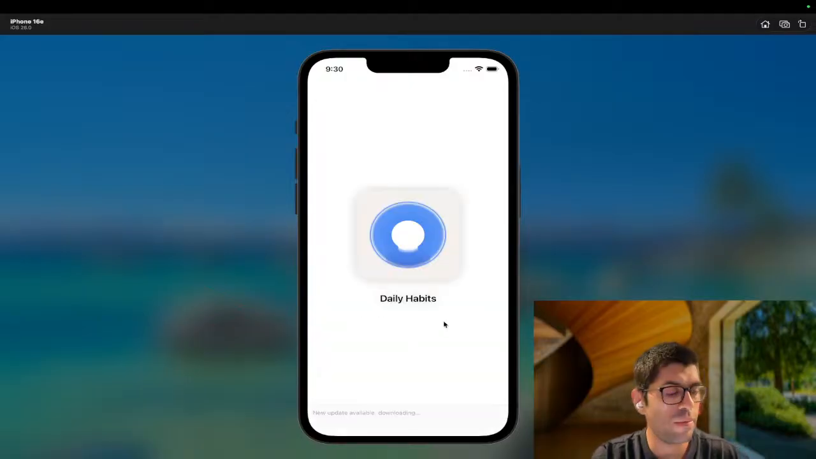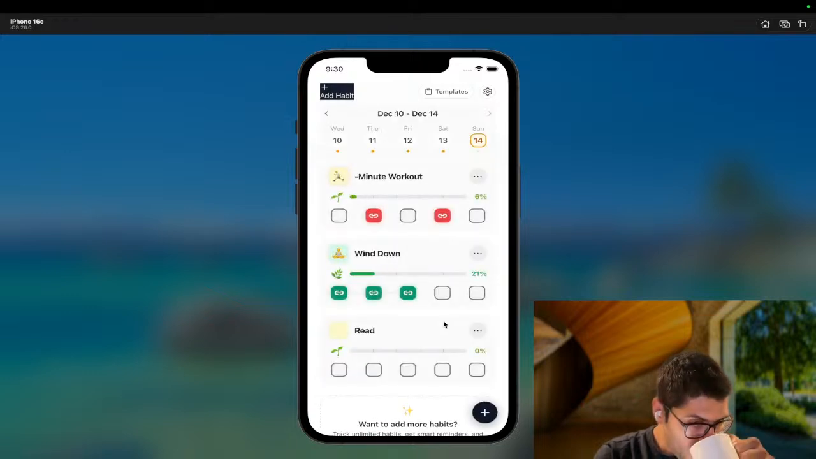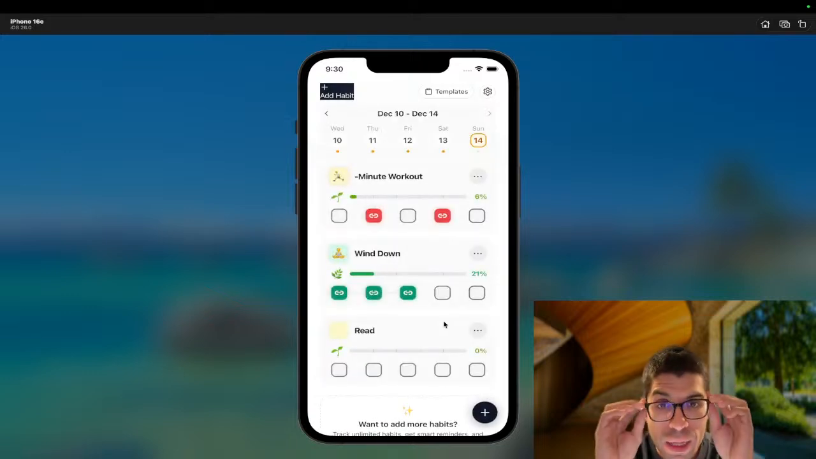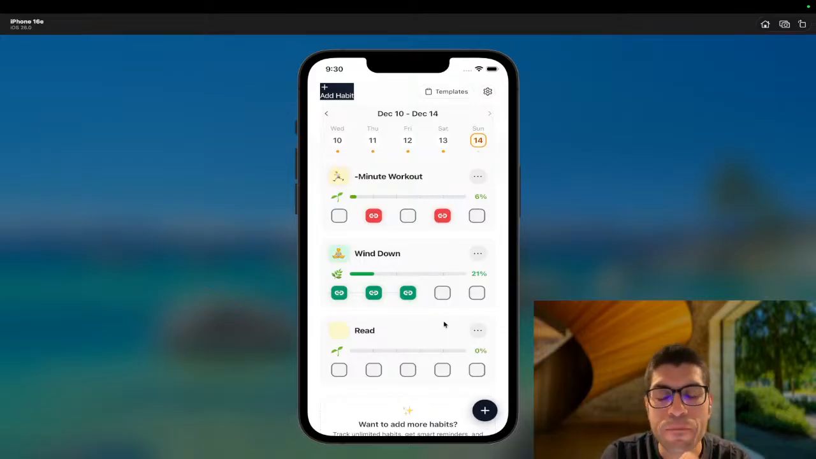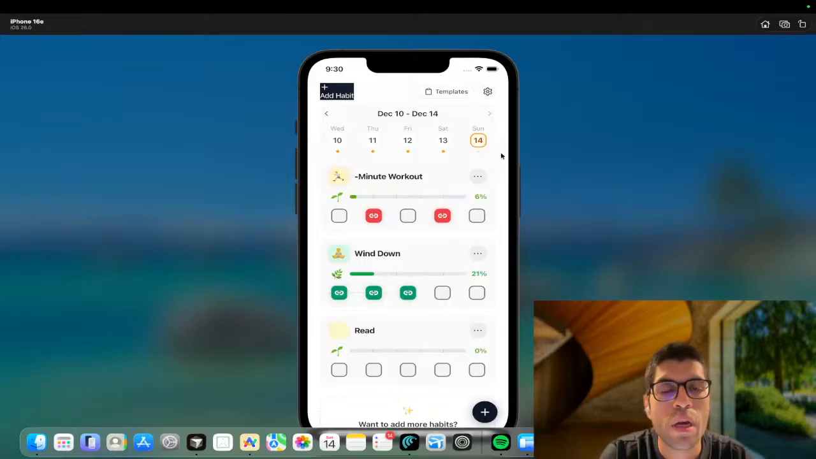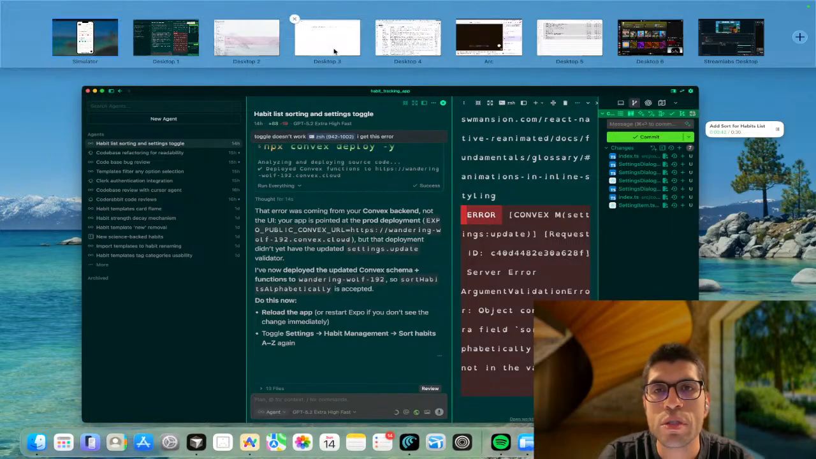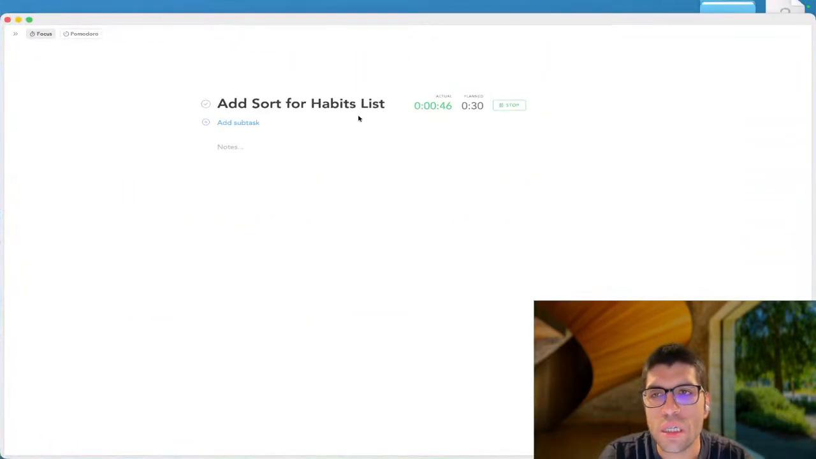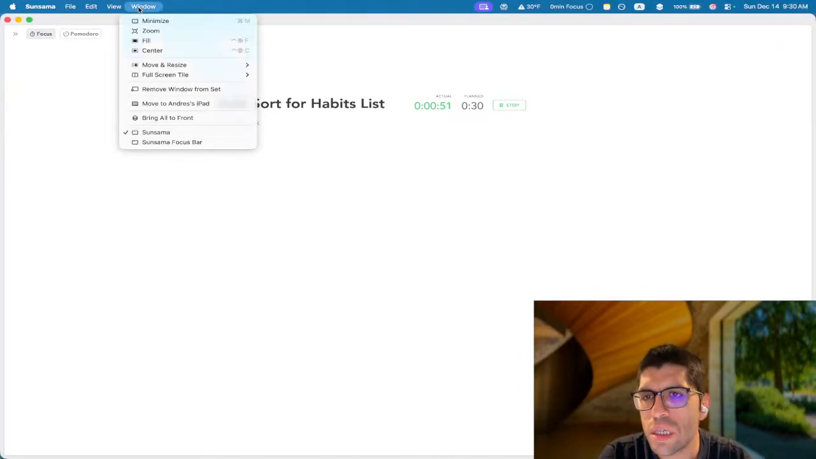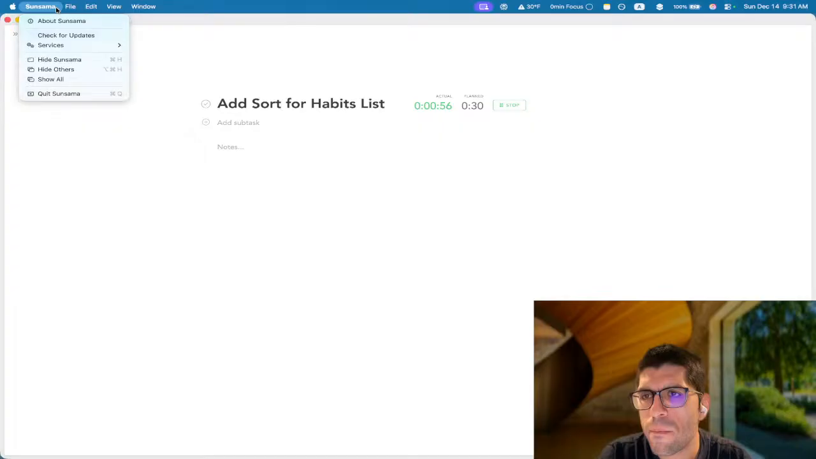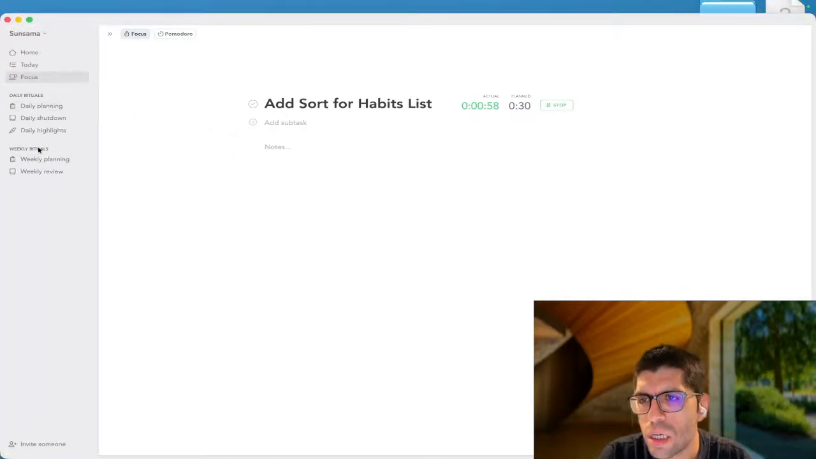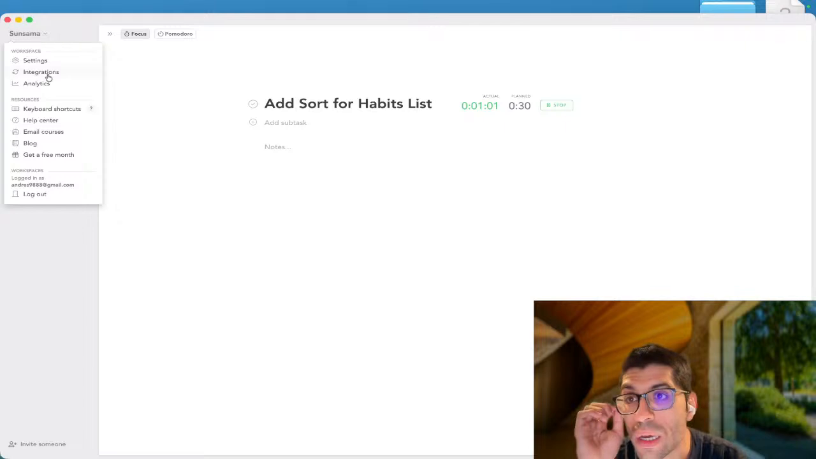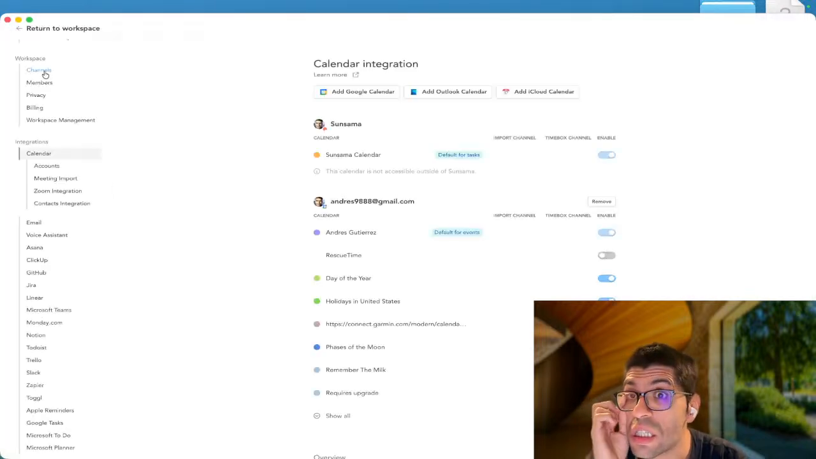Let's start the habit tracking app. Okay, so this is the current habit tracking app. What hotkeys do I have for this? Focus bar. Where's settings? Okay, settings. What is integration?